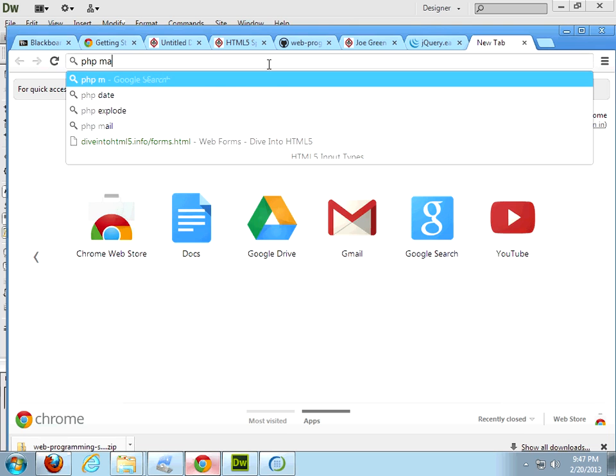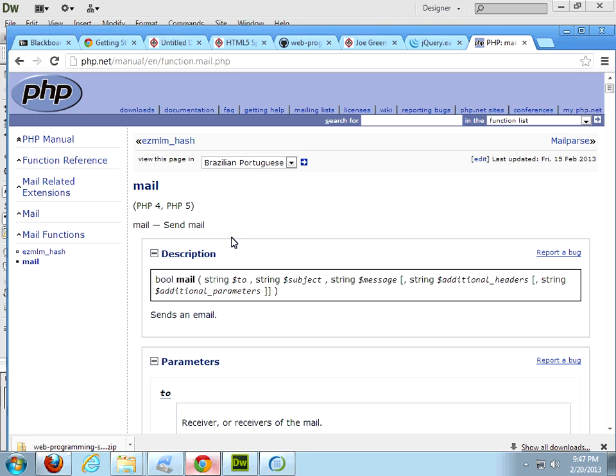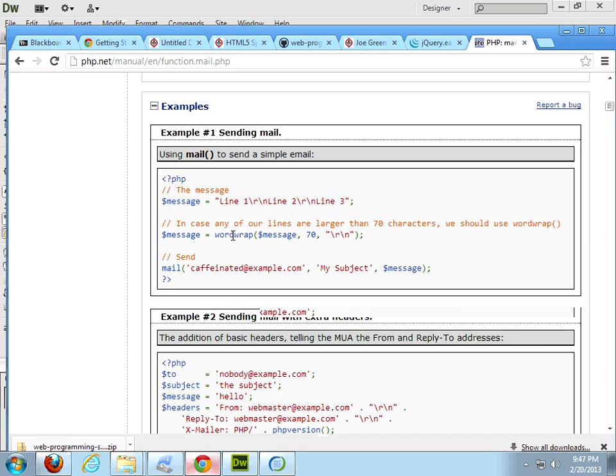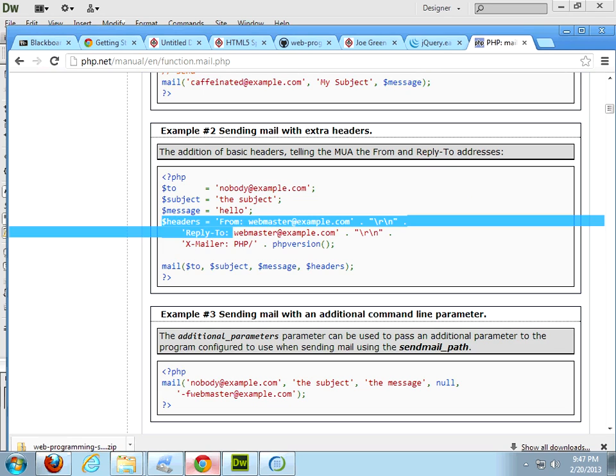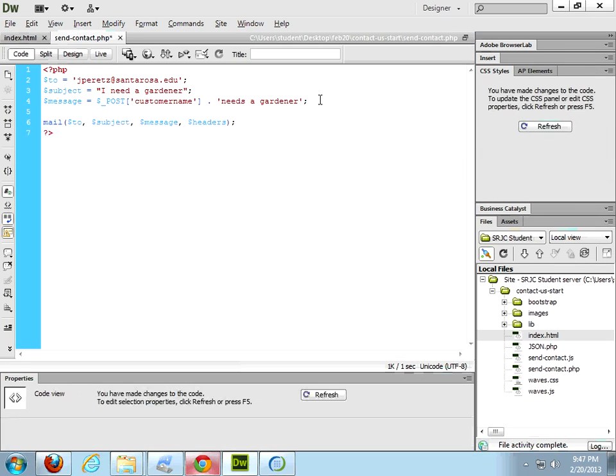I'm going to type in PHP mail. And that will bring me to the manual, the PHP manual for mail. And usually what I do when I'm doing email or anything in PHP, I'll just grab this, because this has the basic code that I want. You see, I'm basically using this pattern right here. This whole pattern is what I just created. But this I couldn't remember. So I'm just going to copy this, go back to my code, paste that, and apply the changes that I need to make.